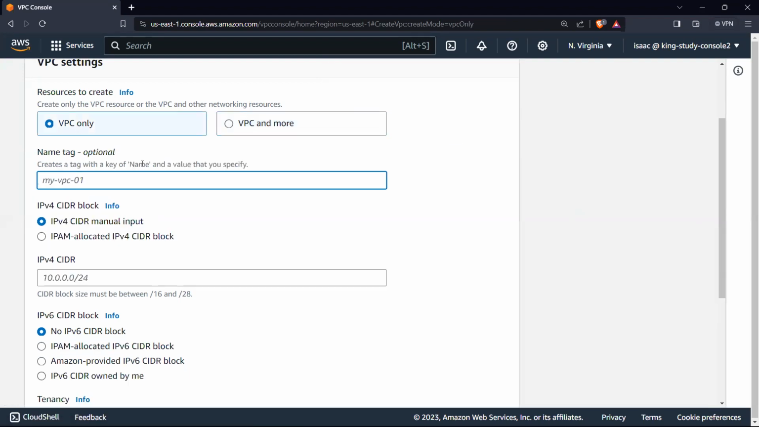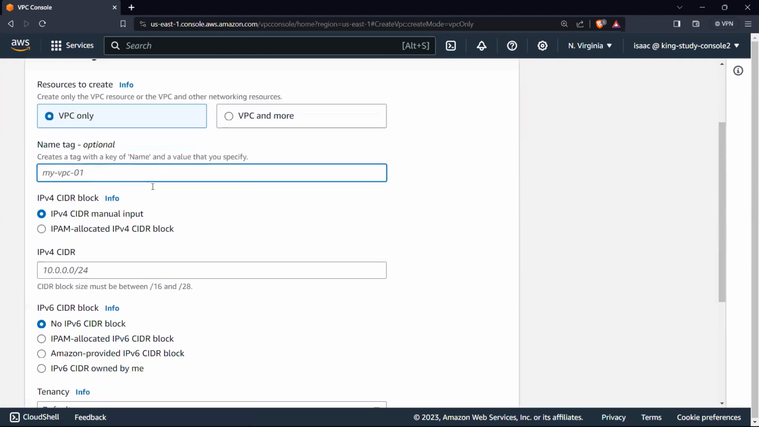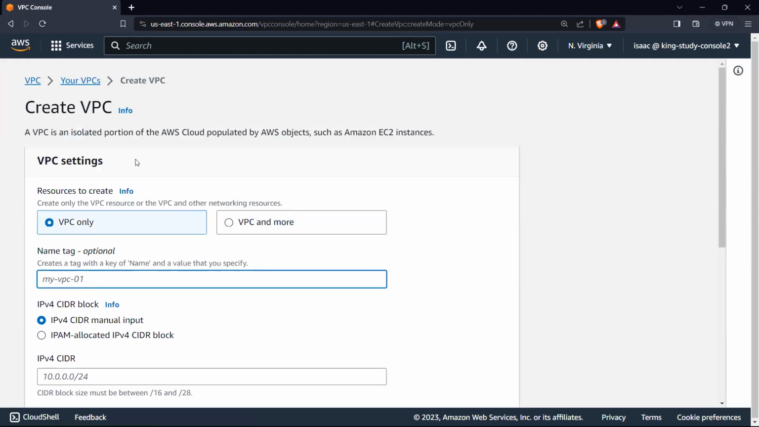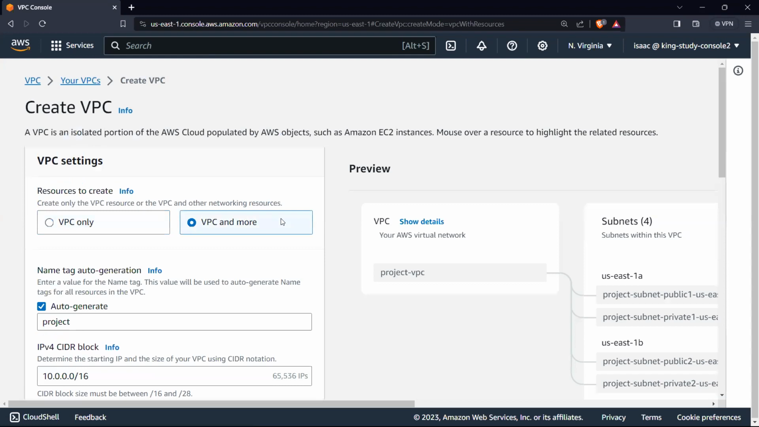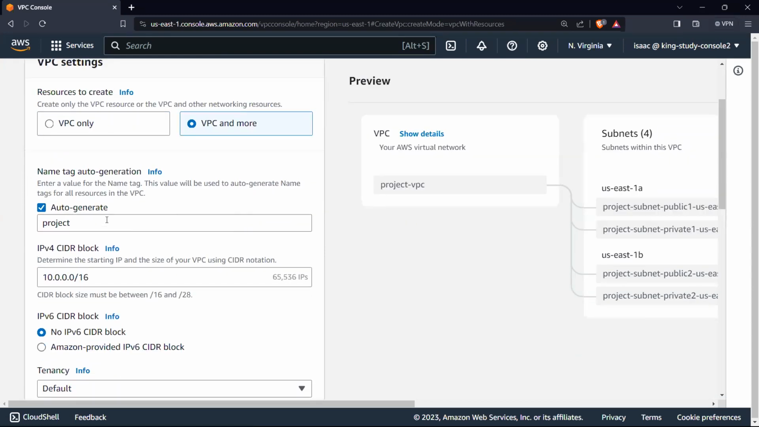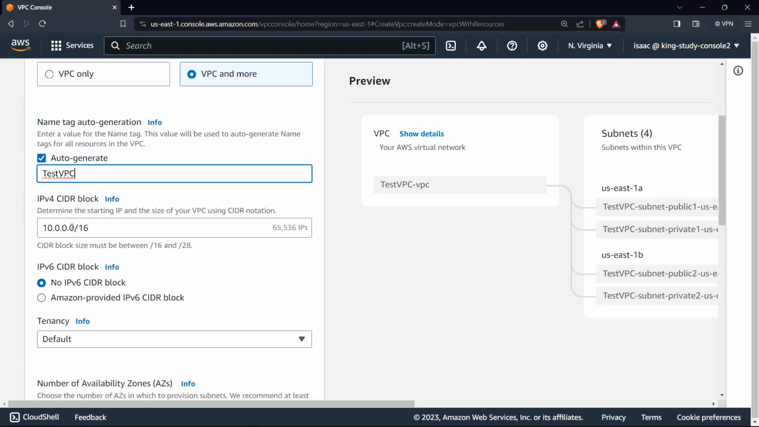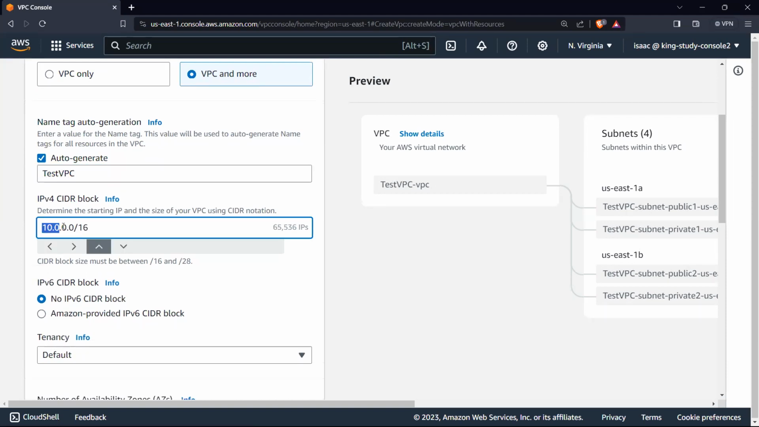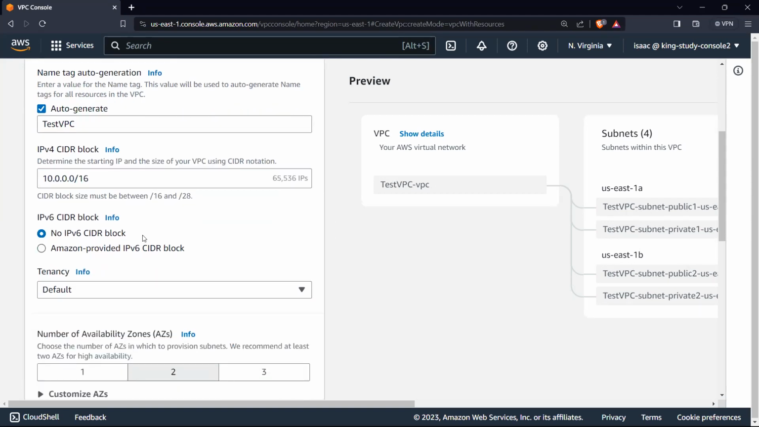If you choose VPC only, you are going to have just your VPC. So it means that you still have to go back and create all the other components, but we'll use VPC and more. So for name, we'll use test VPC. Okay, so our CIDR block, this is okay. This is our network address, and then the rest is for the subnets.